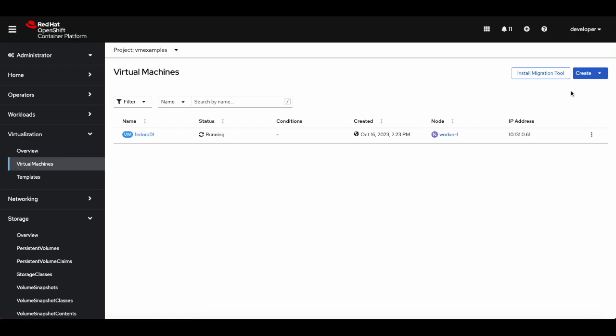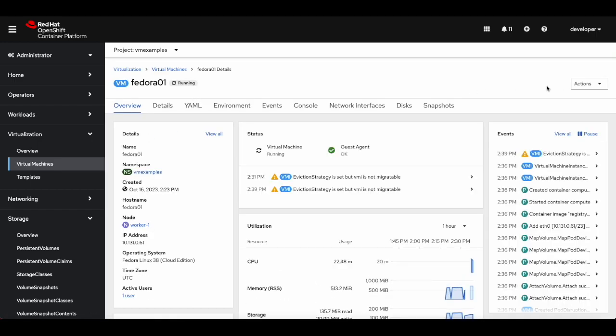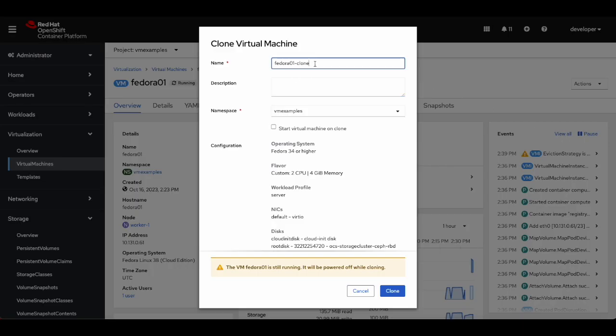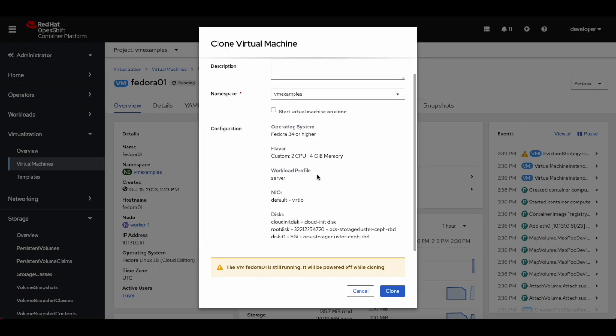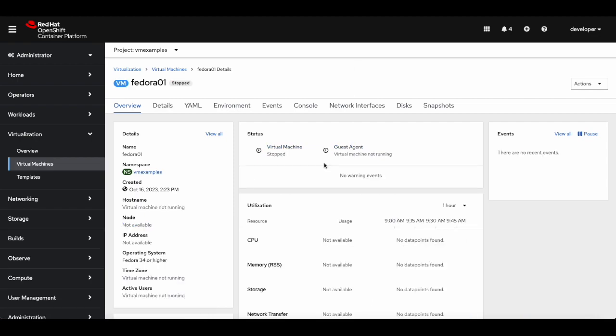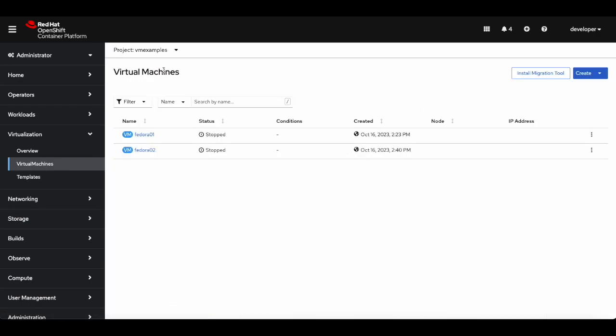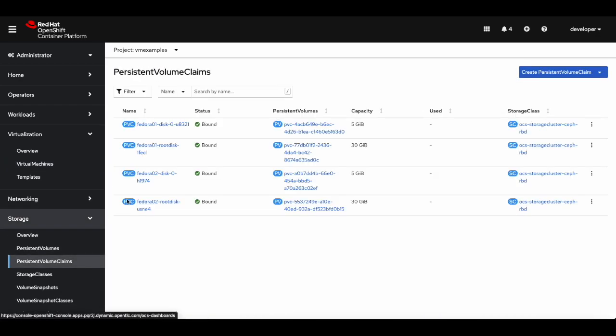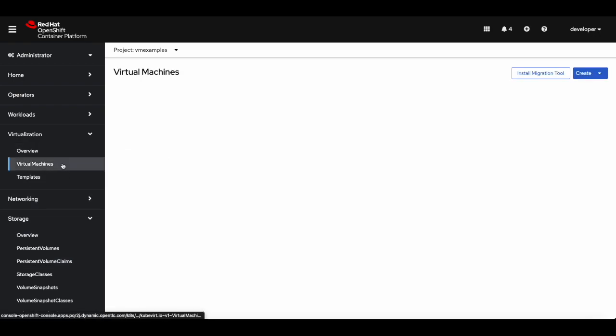Next, we'll see how we can clone a VM. It's pretty simple. Let's go back to virtualization and into the VM details. From the actions, we'll now choose clone and just give the name of the new VM. It will stop the running VM and then make a copy. If we go back to PVC, we can see all the disks attached to the first VM have been cloned as well for the second VM.